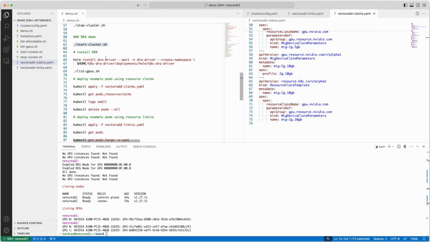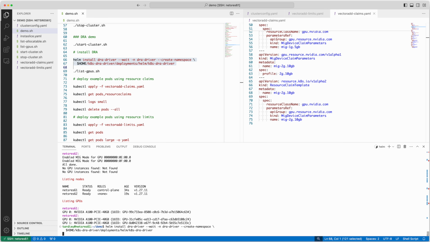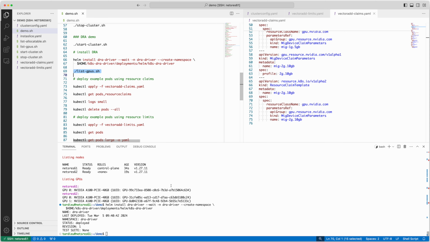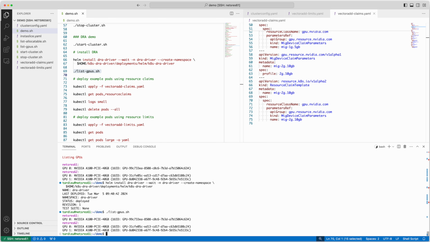So now I created my cluster. I'm just going to install DRA on my cluster. This is actually much faster than installing the GPU operator. Fortunately, let's run through that, and let's have a look at the GPUs once this is done. So I created my cluster, I deployed DRA. Now what's interesting about DRA is nothing has happened with my GPUs. They're still unconfigured, if you want. They're MIG enabled, but they have no partitions.